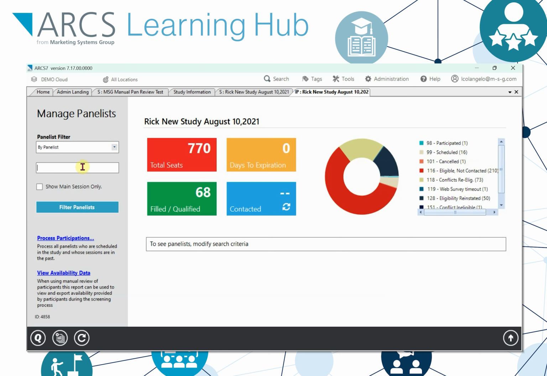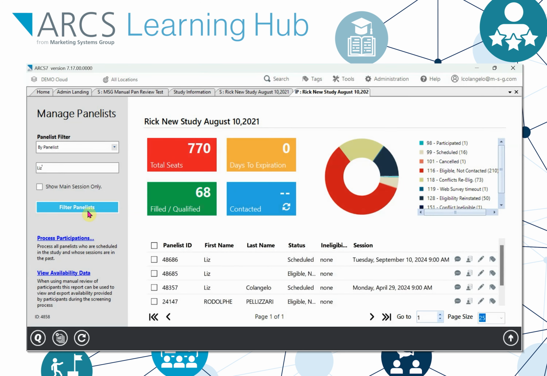To look up a person, what you can do is put in their first name, last name, or their panelist ID, and then click filter, and you'll see this come up. At this point in time, you could do one of three different things. You can add a note, and this note will stay with the study, not the participant. You could actually open the panelist tab by just clicking this icon. And the third icon we have is to change their status.